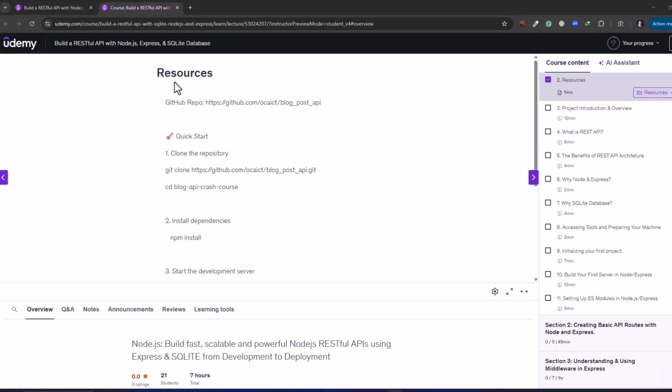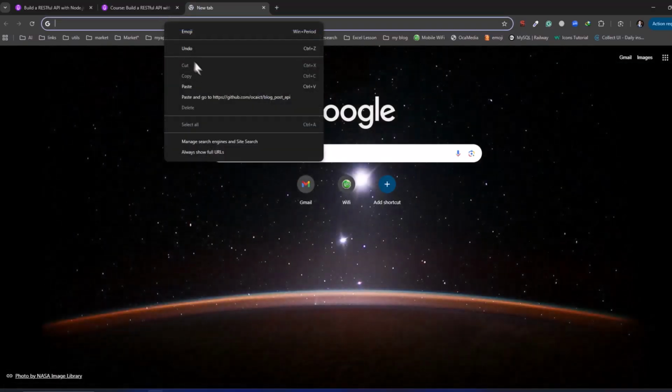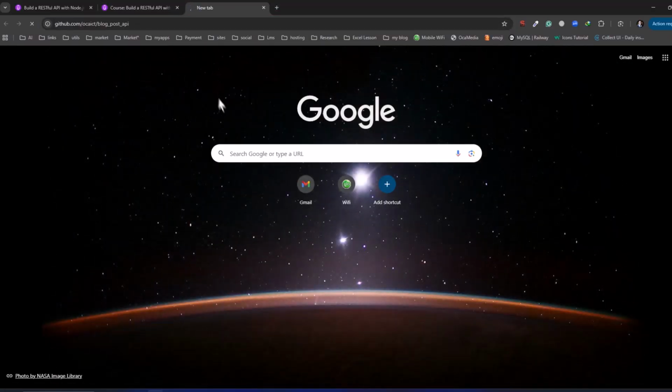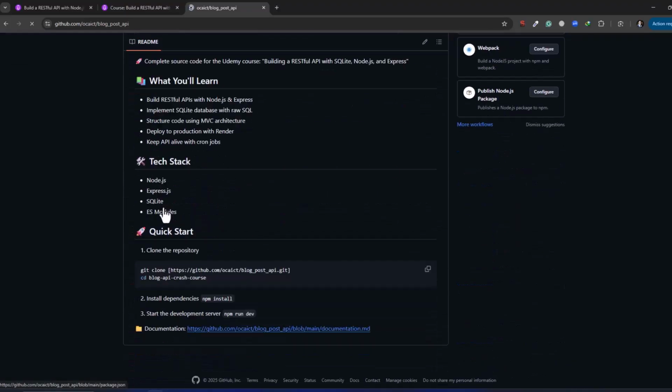To get the most out of this course, you need some resources. To access the resources of this course, you need to go to the GitHub repo, where you are going to have access to the completed version of this project. If you want to see the Git repo, this is the link, guys. I'm going to copy it and paste it here. Okay, this is the Git repo, guys.